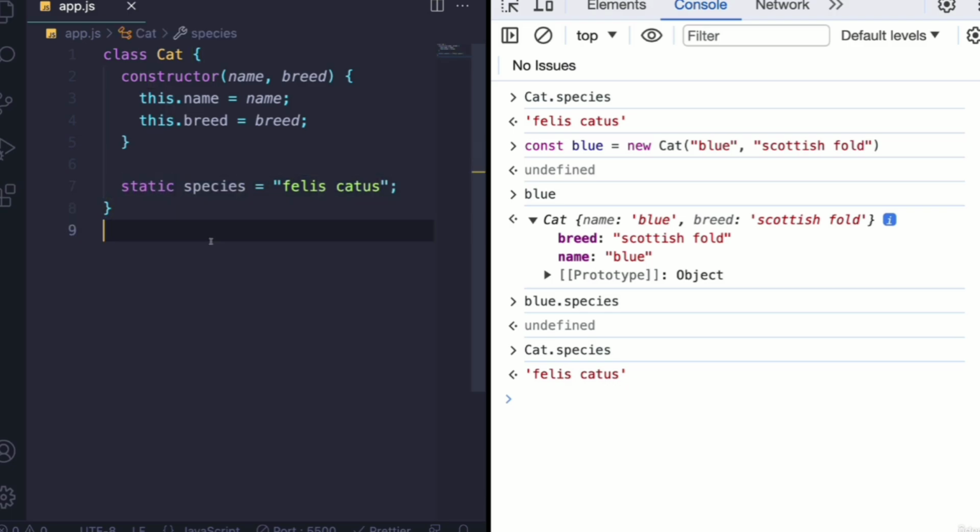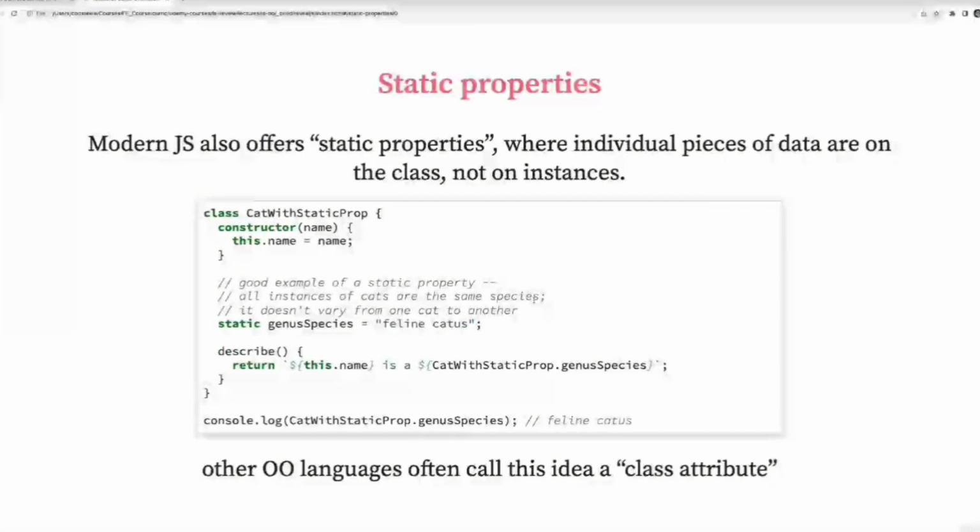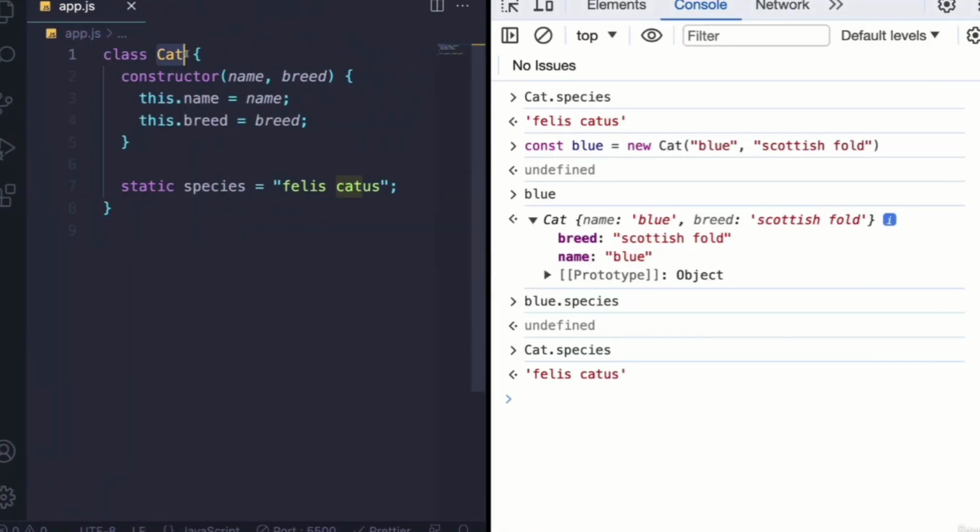We use the static keyword, and again, in other languages, these are often called class attributes, and that's basically the idea here. It's something that belongs to the class itself. And if I ever need to access it, I use the name of the class, like Cat, and then .species.